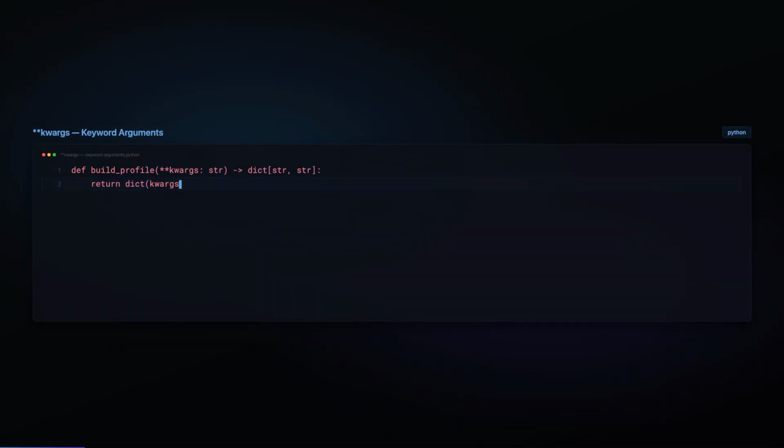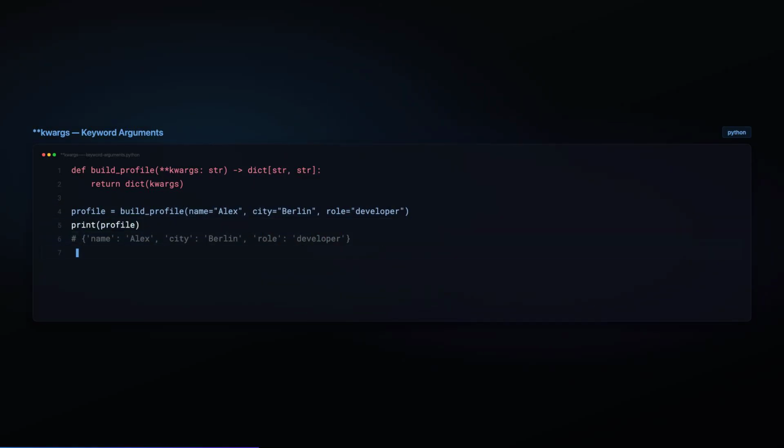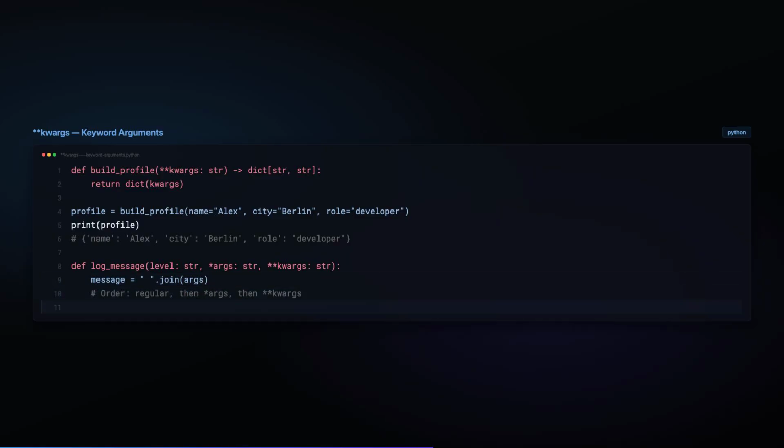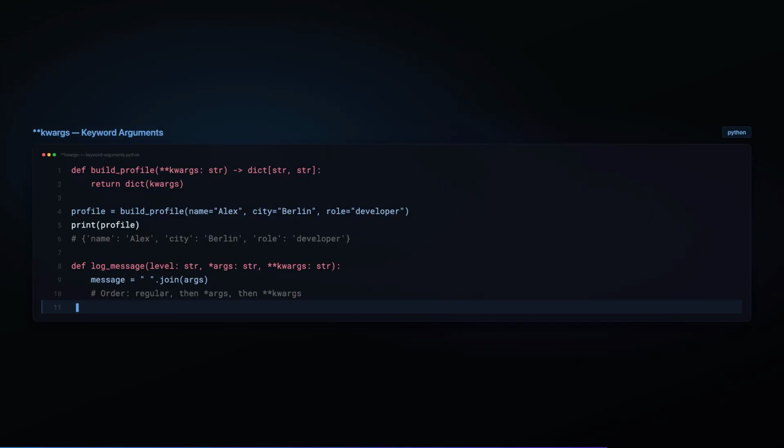**kwargs accepts any number of keyword arguments. Inside the function, kwargs is a dictionary. You can combine regular parameters, *args, and **kwargs in one function. The order matters: regular first, then *args, then **kwargs.